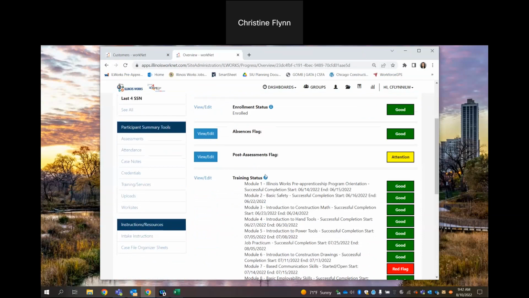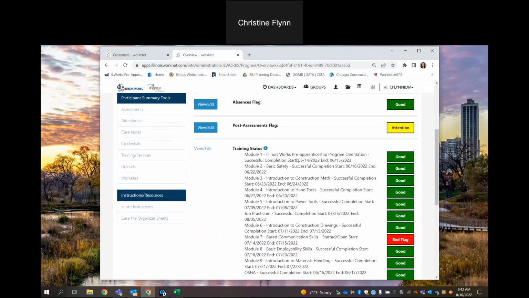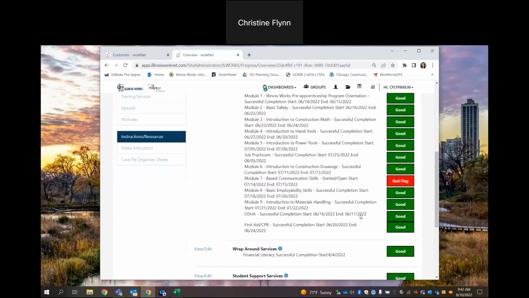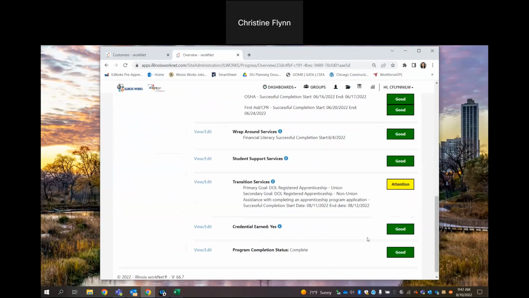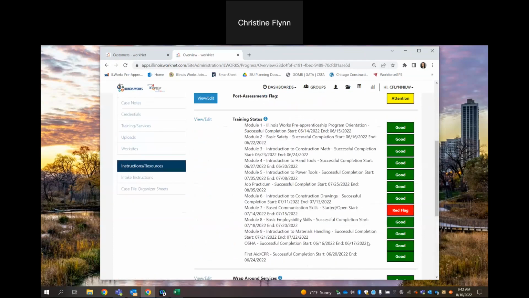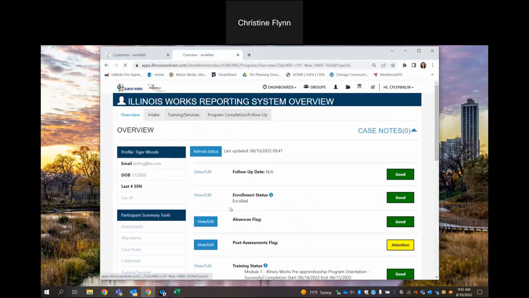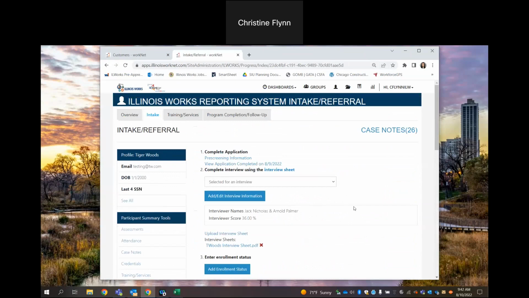So right off the bat, I see there's an attention flag on post-assessment flags. There's a red flag on our communication skills course. And then there's a yellow flag on our transition services, but everything else looks pretty good. So now let's go to intake.